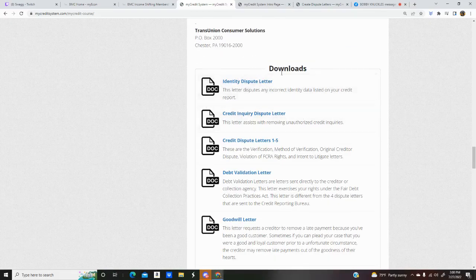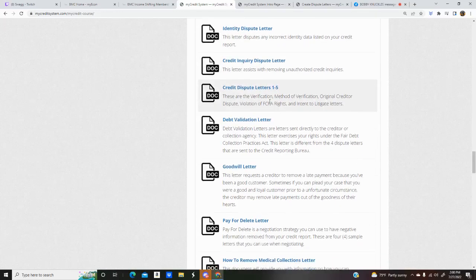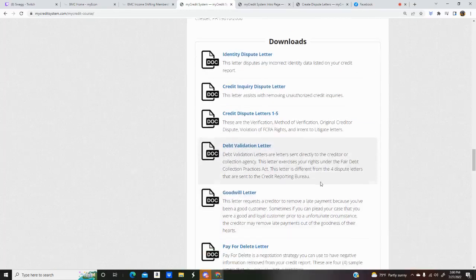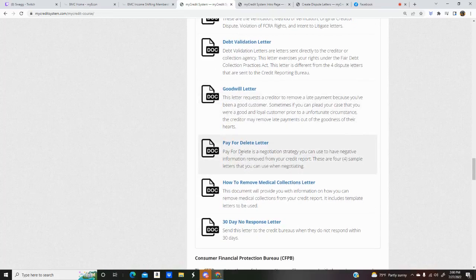Then you've got your letters right here. I told y'all you've got your identity dispute letter and your credit inquiry dispute letter. You've got five letters right here, the main letters that everybody uses: the debt validation letter, and the goodwill letter, which is for late payments. Then the pay for delete letter, how to remove medical collections, and the 30-day no response letter.